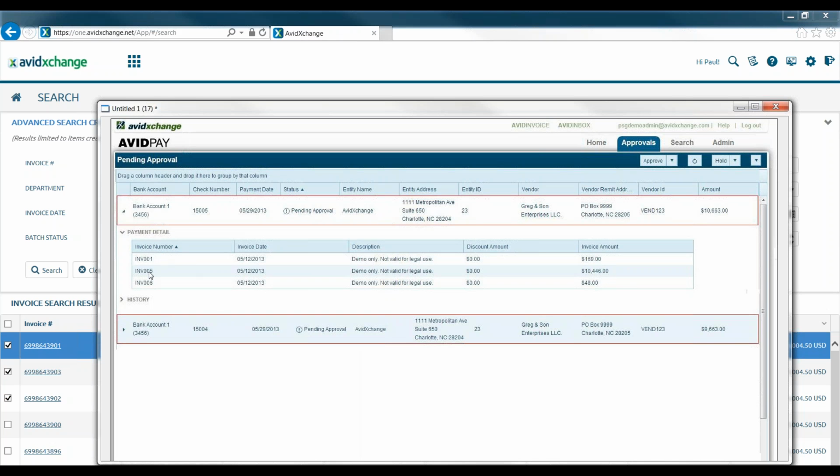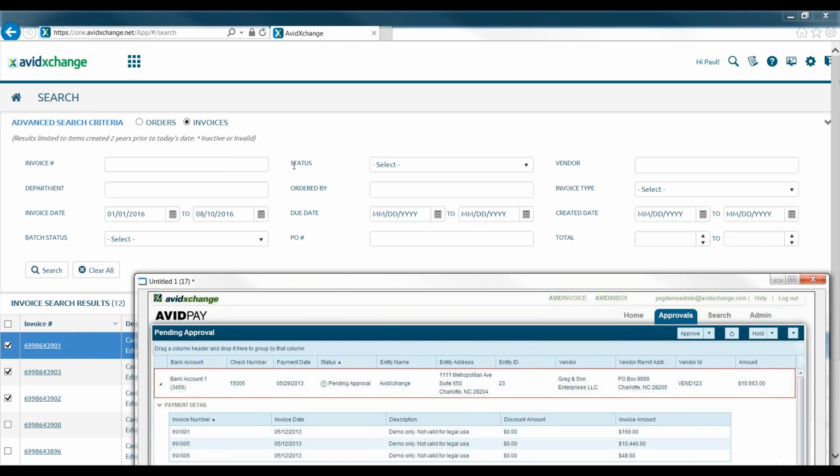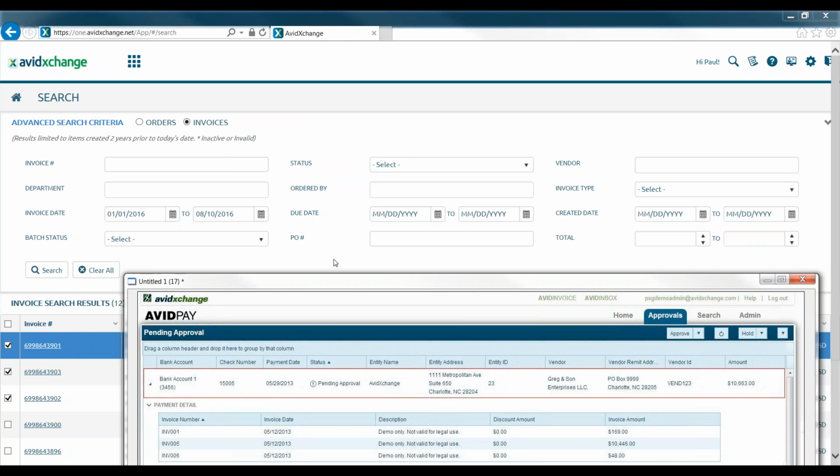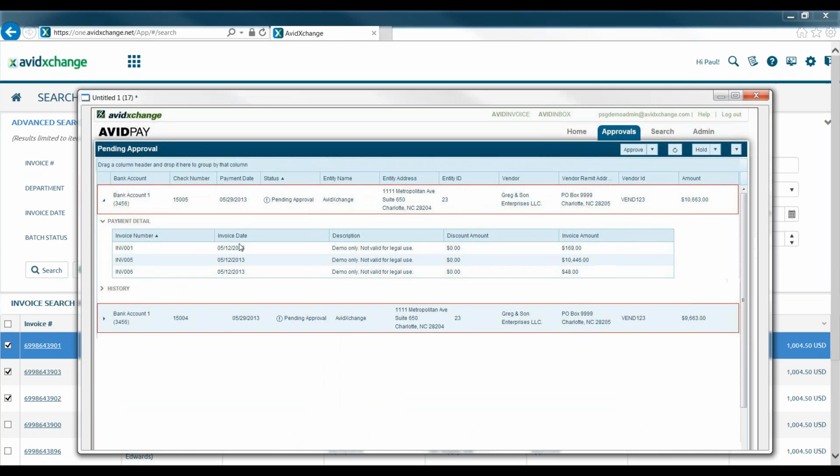So if this were a live Avid Pay account tied into the AvidXchange system, I could actually click on this invoice number. It would take me back to my AvidXchange invoice screen over here, as you can see, and then I'd be able to review all the due diligence around the approval of that invoice, who was involved, and how did it get distributed, for example.